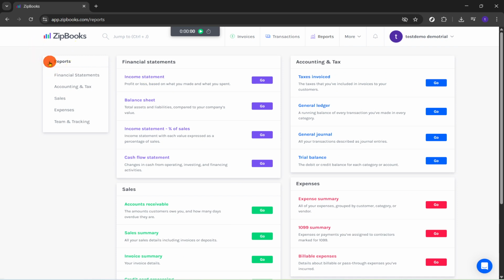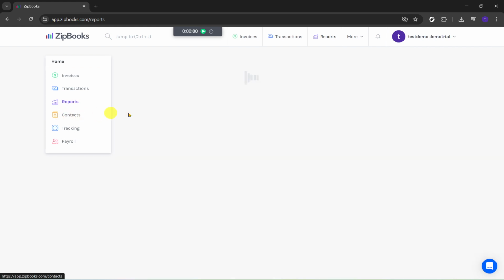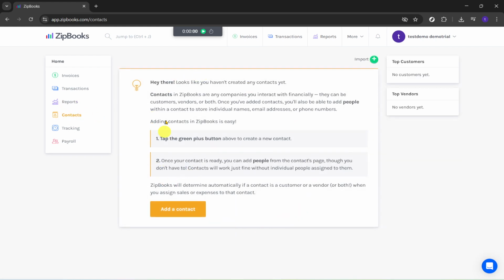Go to Contacts. Here you'll manage customers and vendors, keep names, emails, and billing addresses up to date, and add any notes that help your team serve them better. Linking contacts to invoices and projects ensures you can track history quickly and avoid duplicates.